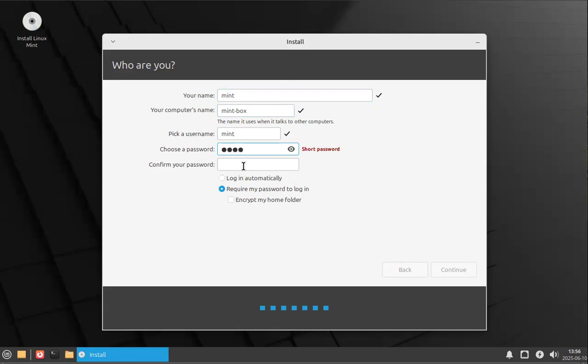Super secret password. This is not a secure one. Make sure you choose one that you remember and that is strong enough to keep things secure. I'm going to require a password to log in each time as well. And continue.